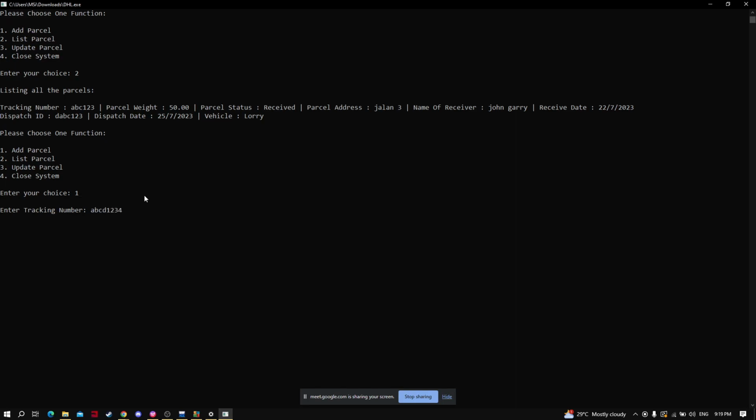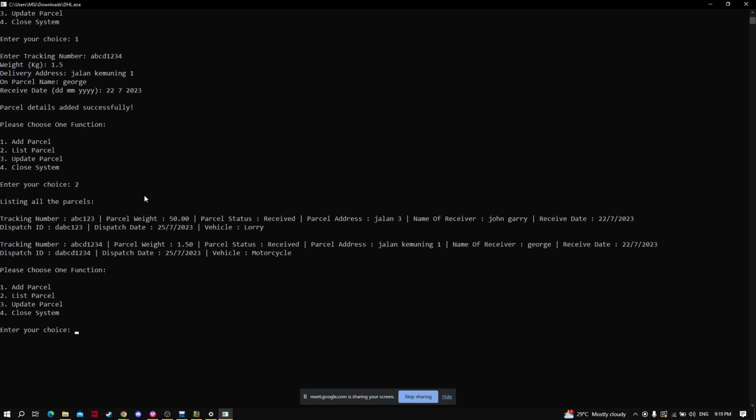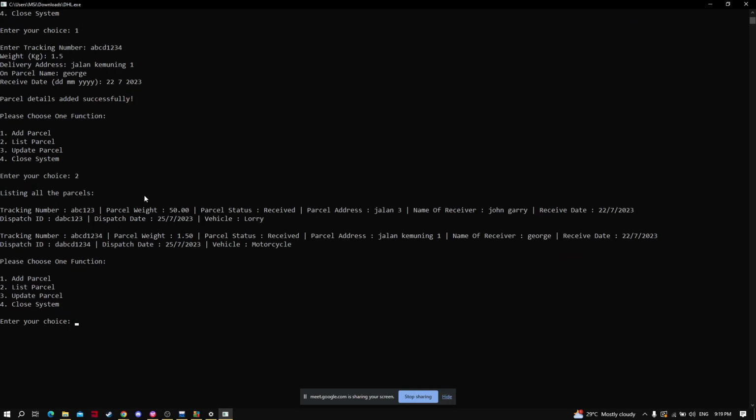ABCD1234. Weight maybe 1.5 kilograms. Delivery address Jalan Kemuning 1. Parcel name is Josh. Receive date is today's date. And if we list our parcel, as you can see, it will add on to this parcel list.